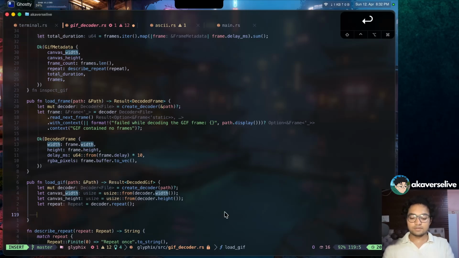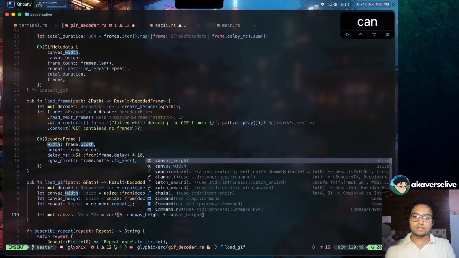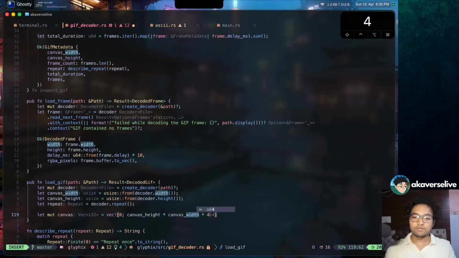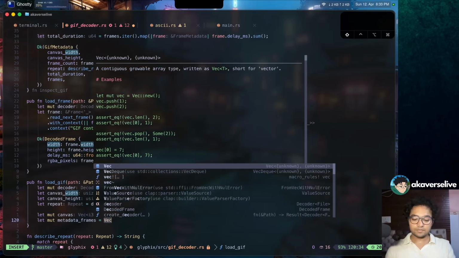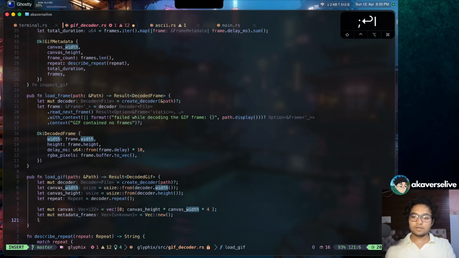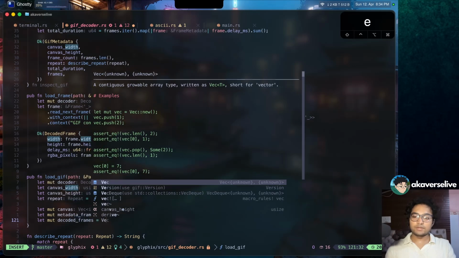Now let's initialize the canvas. We are initializing a vector of 0 of length canvas_width times canvas_height times 4. Why 4? For RGBA. So this is the dimension of the canvas. Now let us initialize the vectors: metadata_frames equal to Vec new, let mut decoded_frames equal to Vec new.